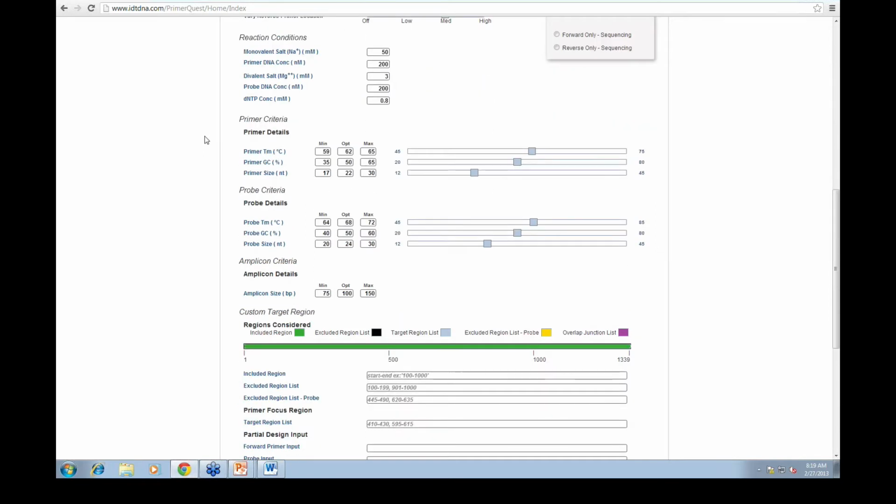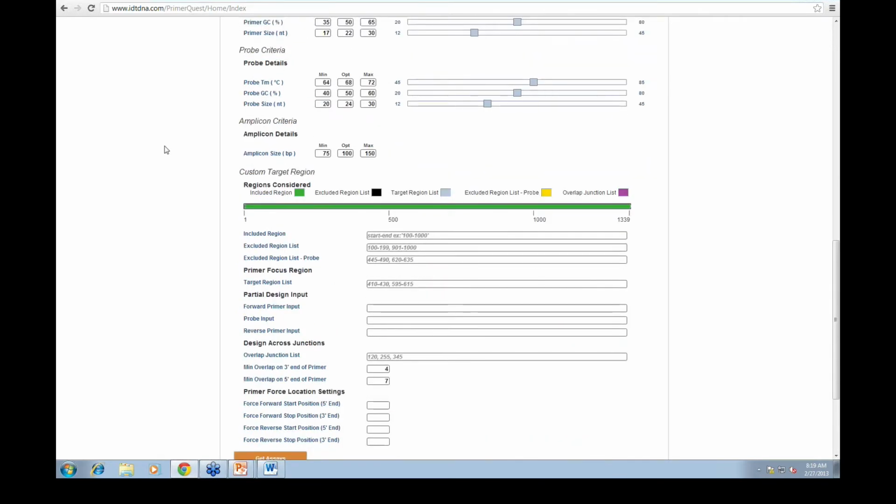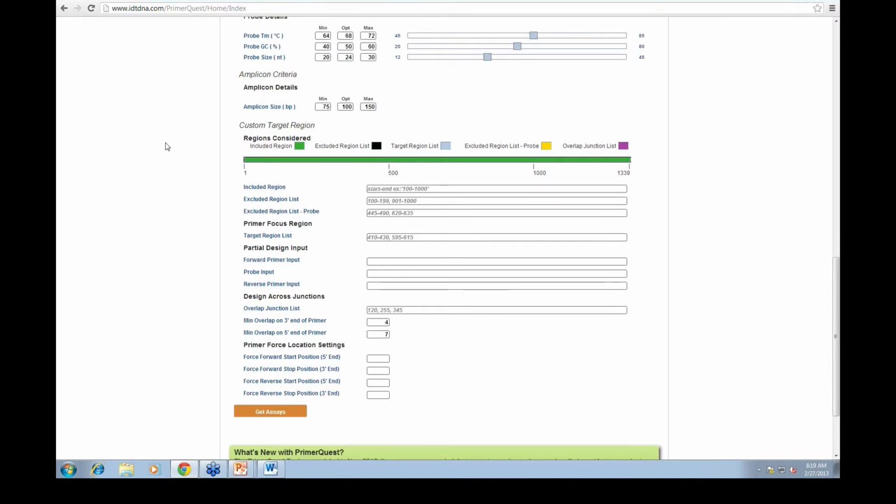Next, moving to the primer and probe criteria. These allow you to adjust some of the most common parameters for any design tool, which is the TM, the GC content, and the primer size. The amplicon criteria simply determines the length of the amplicon you would like for your assay. For the remaining parameters, we'll discuss these further during some of our custom design scenarios, but I can quickly review some of these.